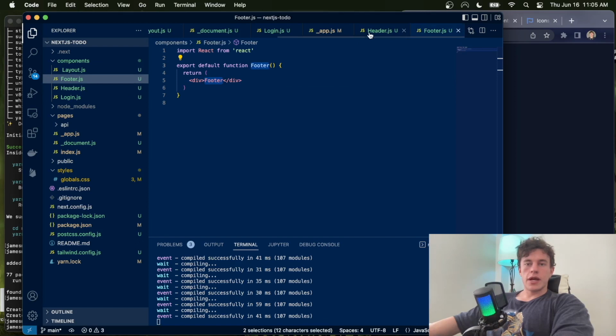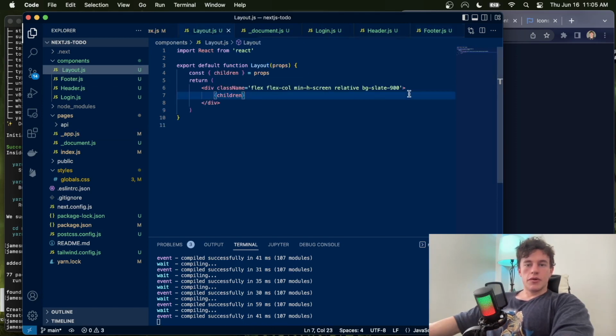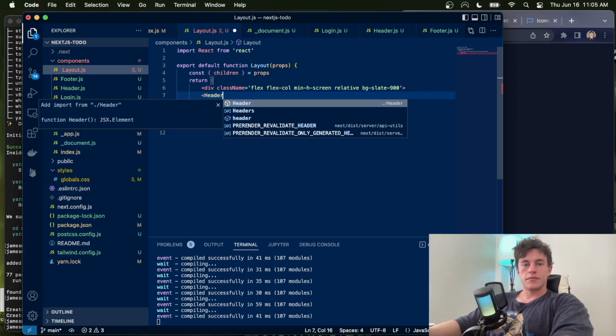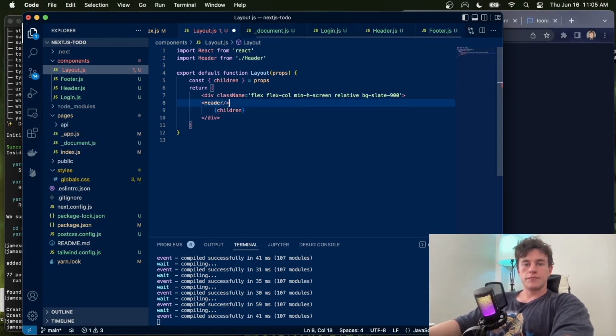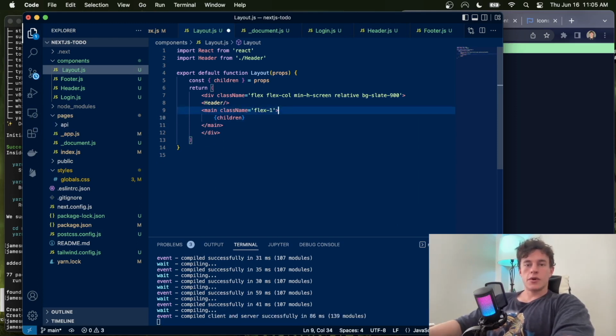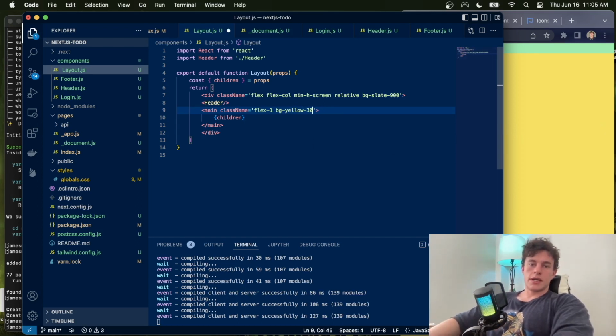And for our footer, we actually don't have to do too much, because what we can do is if we come into our layout component, we can render out our header just here, have that auto import. And now we can have a main component and render our children within that main component. And we can give this a class of flex-1. And so what that means is that this component is going to occupy most of the space. And we can see that working if I type background yellow 300. It takes up all that space, so that's super cool.